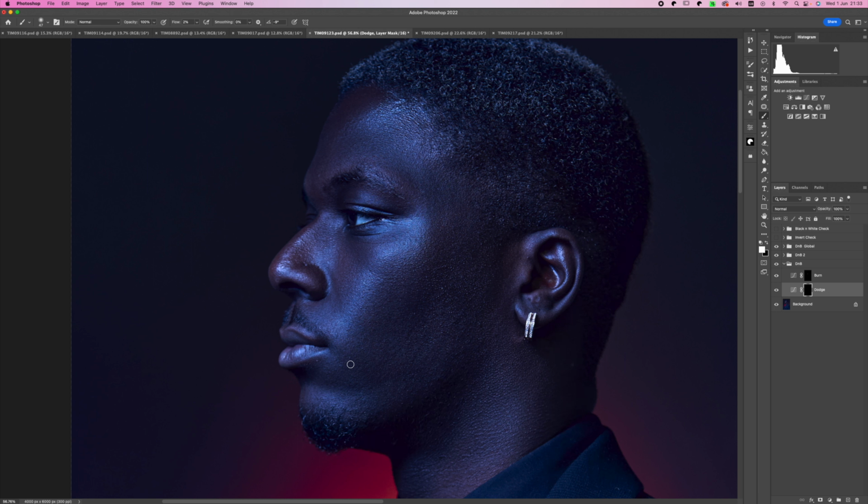I'm just gonna paint around it a little bit, just to take off a little bit of the patches, but it's not like the patches shouldn't be there. The patches are meant to be there because he's a guy. So this just adds more to his masculinity.